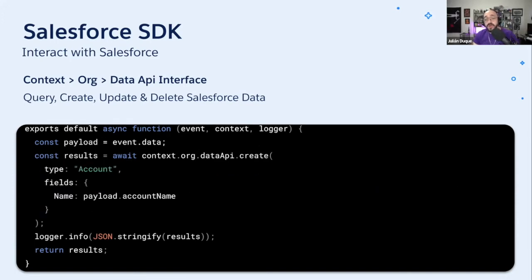And also you can perform CRUD operations. You can create, update, and delete data from a function. Here I'm showing you how you can create an account. So you use the create method, specify that this is of type account. You can use any Salesforce object here, and then you pass an object with the fields you are going to add to that specific object.